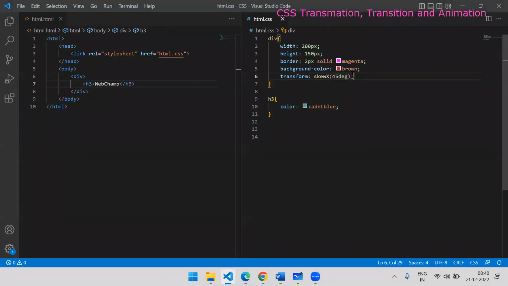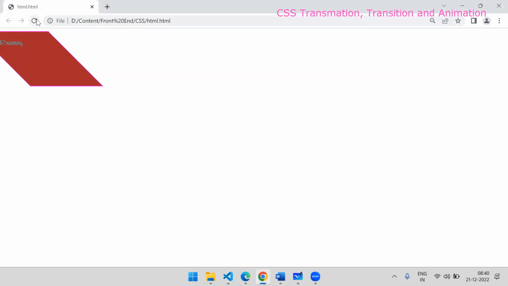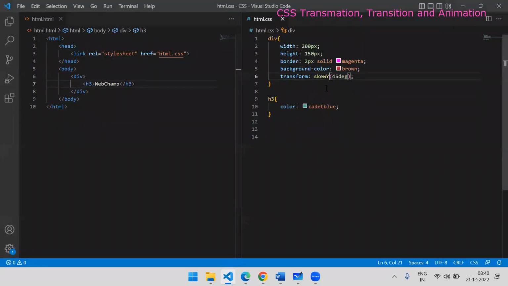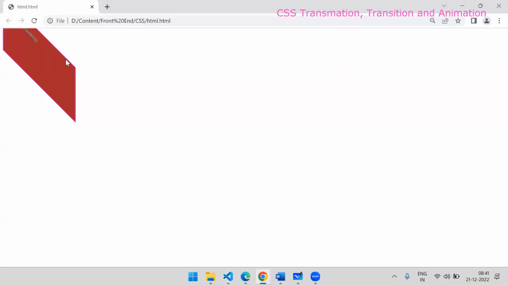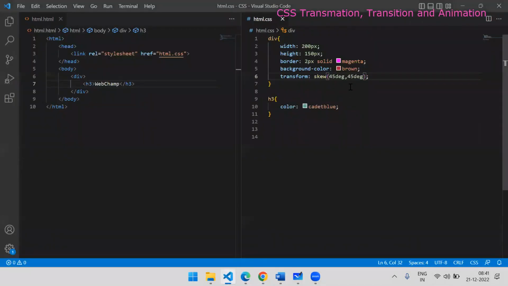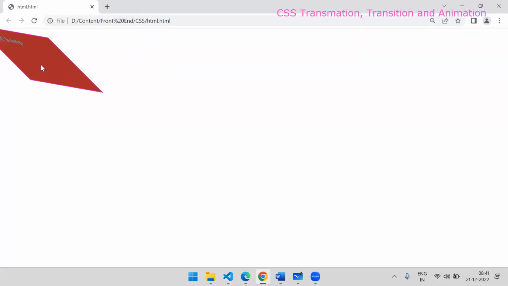If you want to tilt the element with the vertical axis, you can use skewY, and you will see the effect here. This is how the skew property helps us. If you want to give both, you just have to use skew only. I will say 45 degrees with horizontal, 45 degrees with vertical axis, it should tilt. And here you can see 45 45, the element is tilted in such a way that it is not appearing. So instead of 45, I will say 10. And you can see the element. So this is how the skew property works.